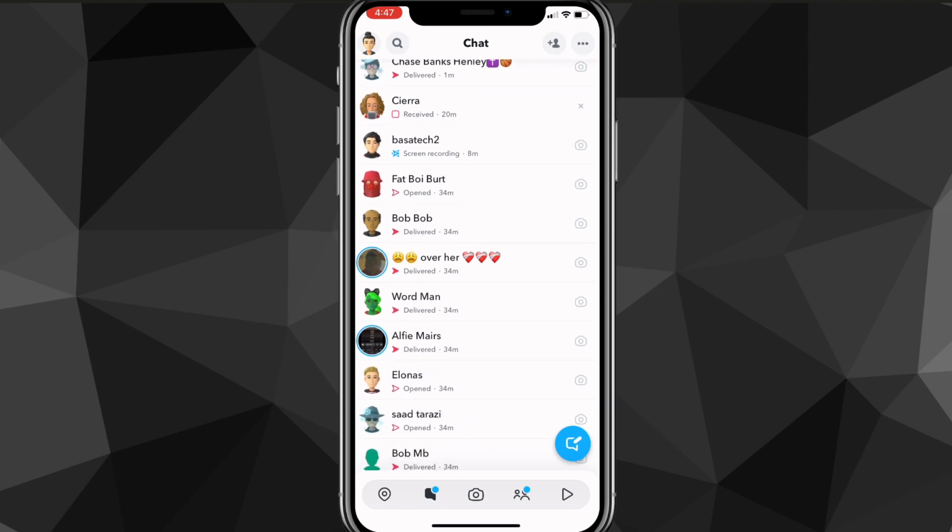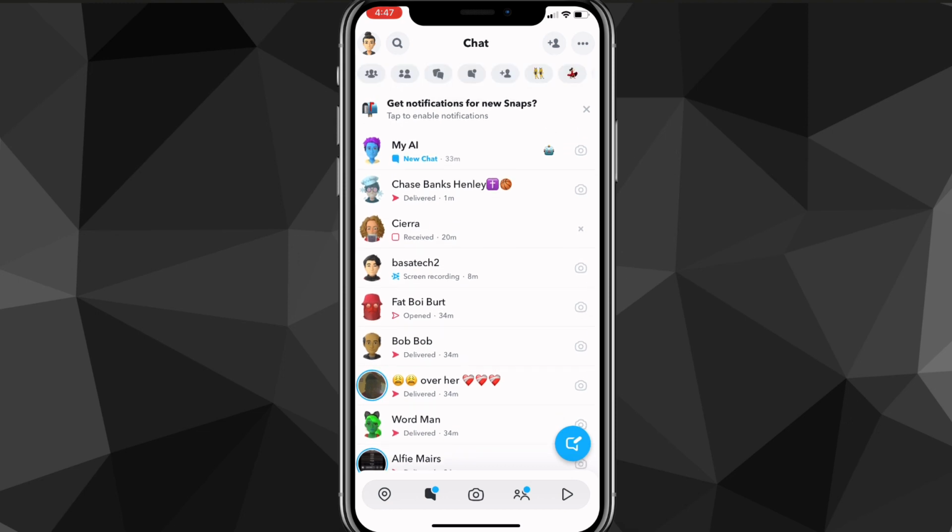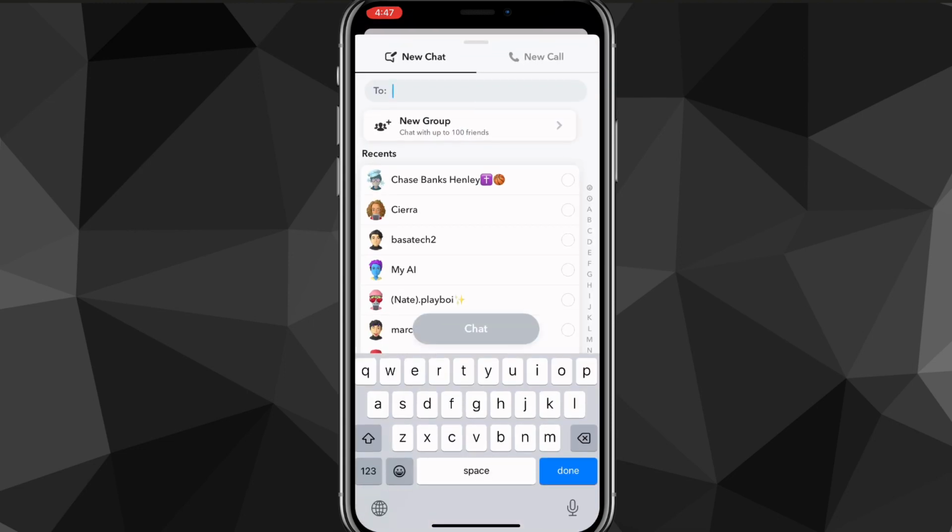From this page, to create a group, first, you want to make sure that you're friends with everybody that you want to add to the chat or the group. And once you do that, you can click on the blue icon in the bottom right corner of the screen, and it will show this option for a new chat. To create a group, right under the search bar at the top of the screen, there should be an option that says new group. If you click on that, then it will create a new group, and it will ask you for the new group name.